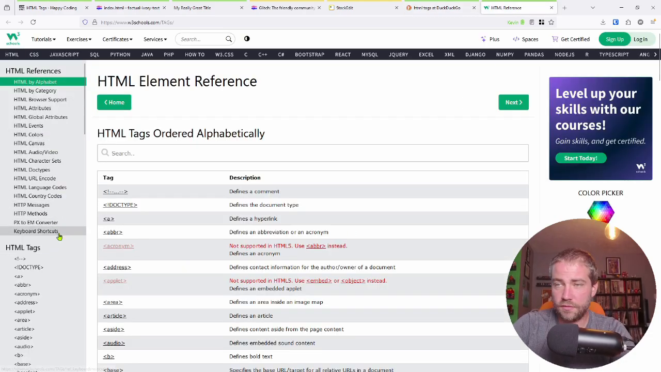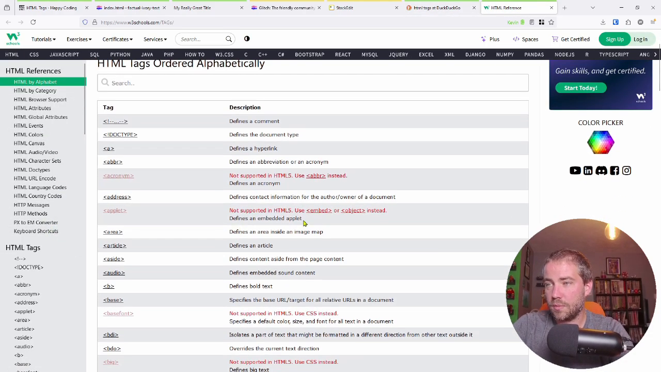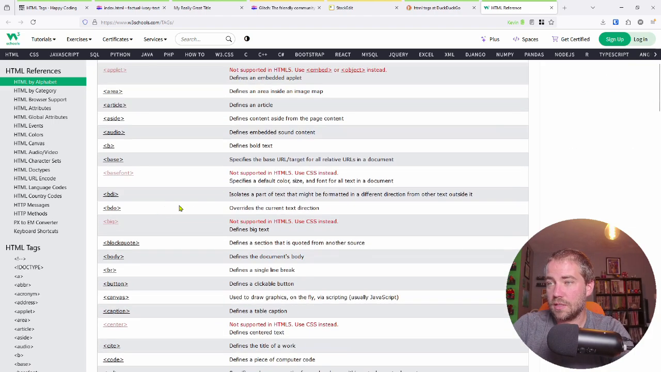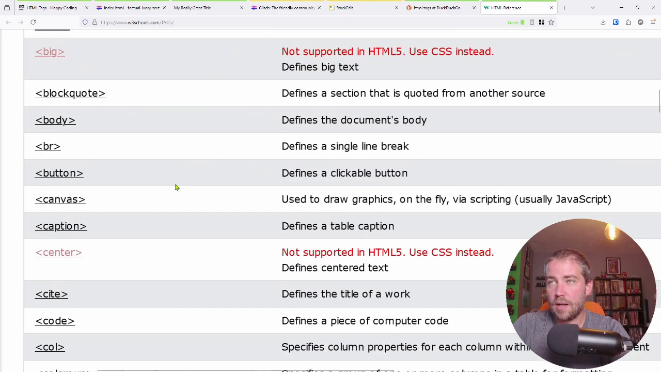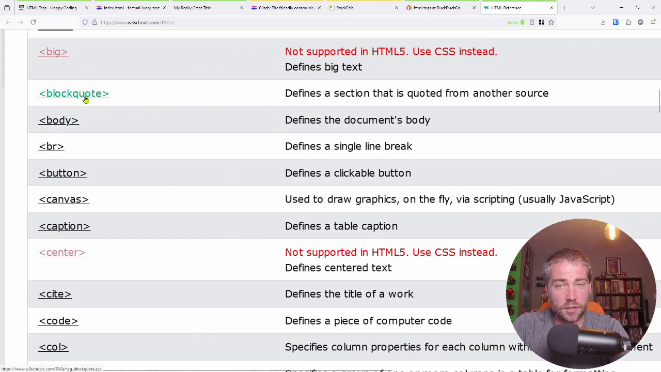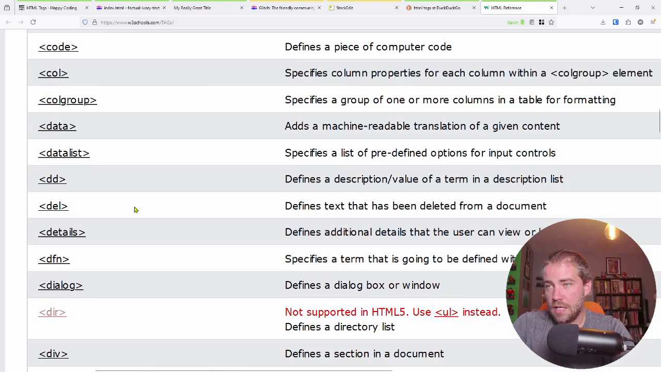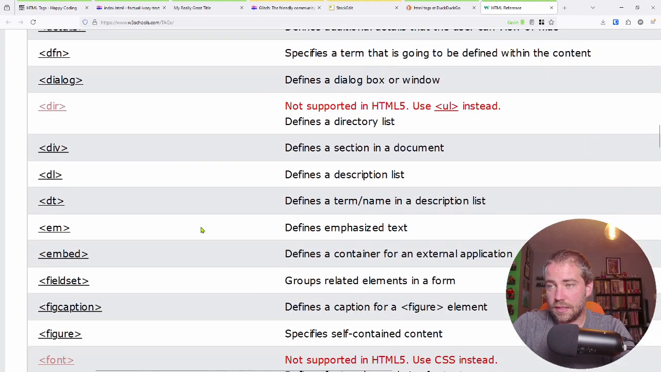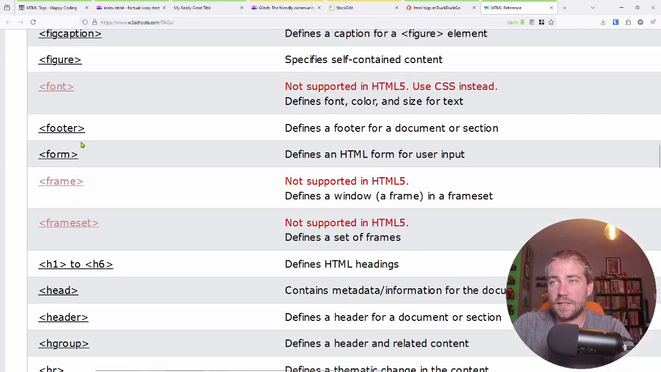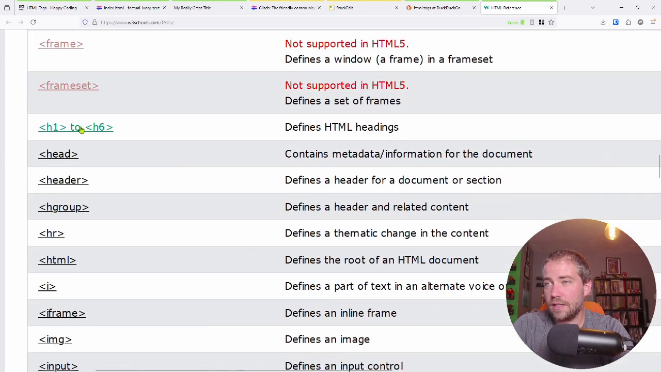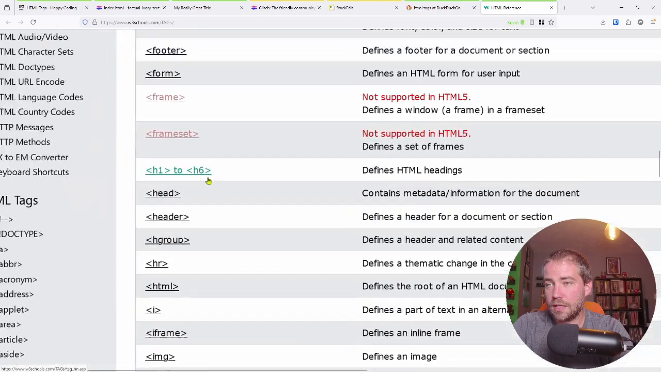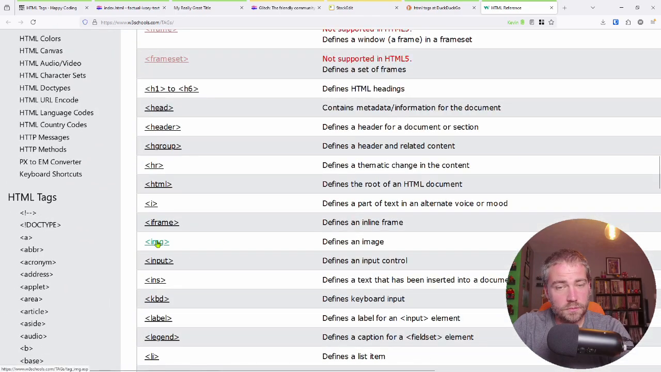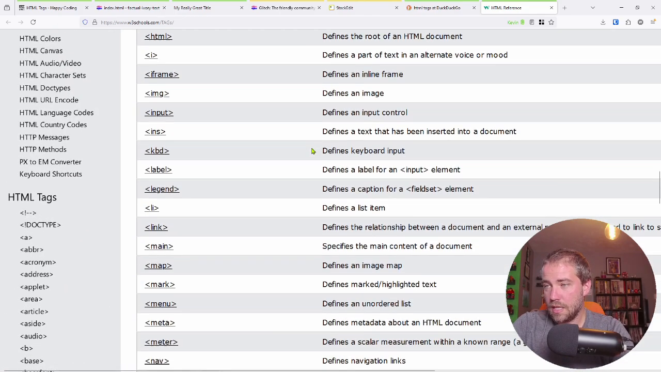Over here on the left, actually right here in the middle, in both places, there are a bunch of HTML tags. Anything that looks interesting to you, you can click through and check it out. So this blockquote: let's say I want to add a quote to my website, this might come in handy. A footer tag. Here's the heading tags that we were talking about before. The image tag might be interesting to play with.